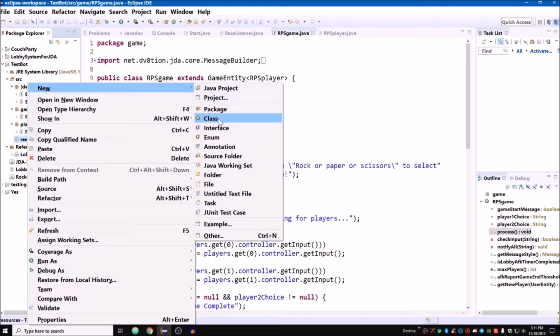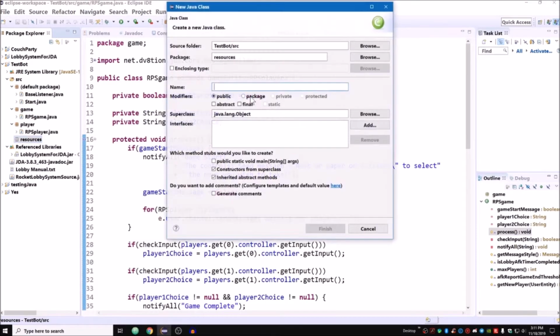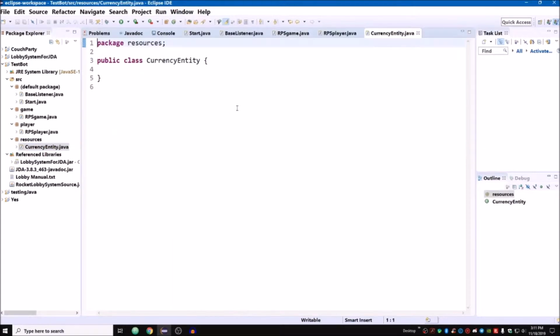So let's go ahead and open up this class here. We're going to make a new one. We're going to name it currency entity. Let's name it currency entity for now. Let's go ahead and remove that. Make sure this is unchecked because we don't really need it right now. Currency entity. Now we have a new class.